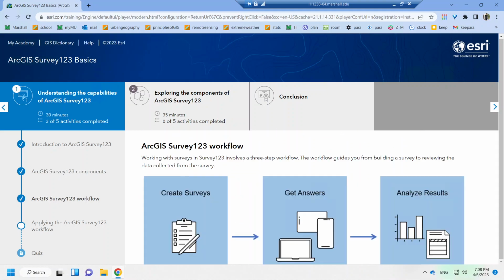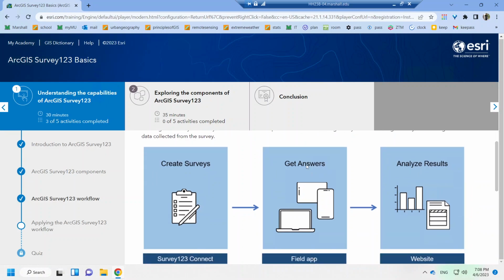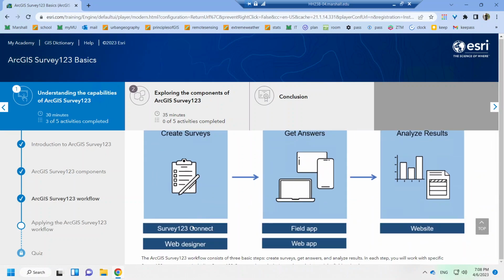Next, ArcGIS Survey Workflow. Working with surveys in Survey123 involves a 3-step workflow. The workflow guides you from building a survey to reviewing the data collected from the survey. Create surveys, get answers, analyze results.